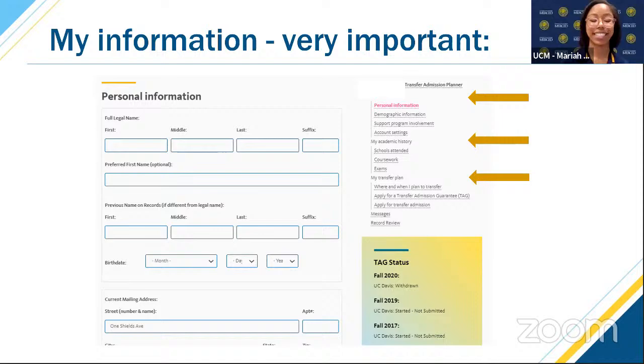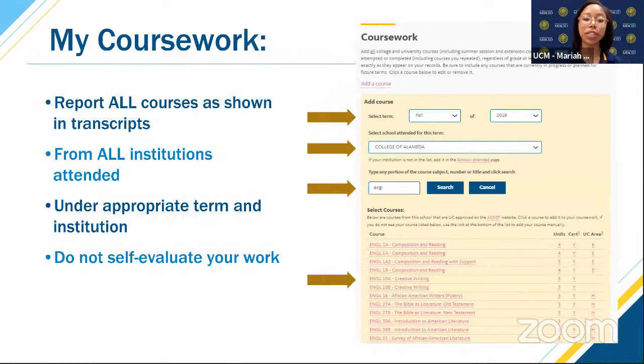Next slide, please. So under the My Coursework tab, you will be asked to indicate the term and college that you either attended or are attending and run a search for the name of the course. Be sure to do a thorough search for each class by typing the first three letters of the subject or entering the course number. Sometimes if you type in the full name of the course, they will not generate the courses that you need. So try with the first three letters as a tip.